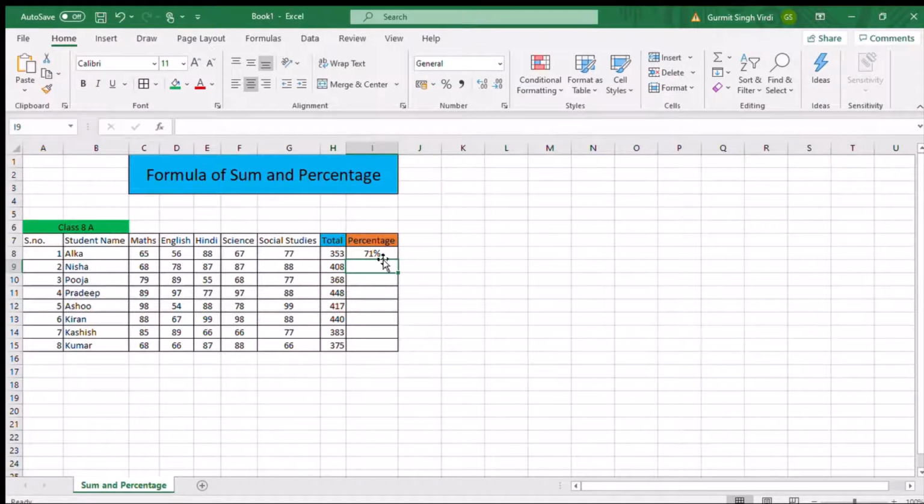As soon as you click on this, it will give you the percentage. You can click here and it will give you the percentage. And you just double click on this again and it will give you the percentage of all the students.